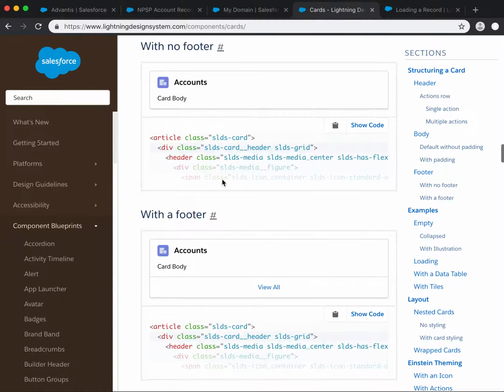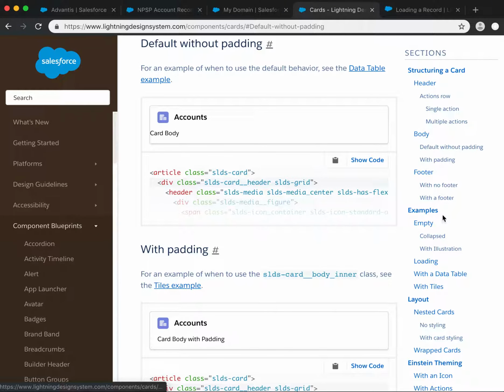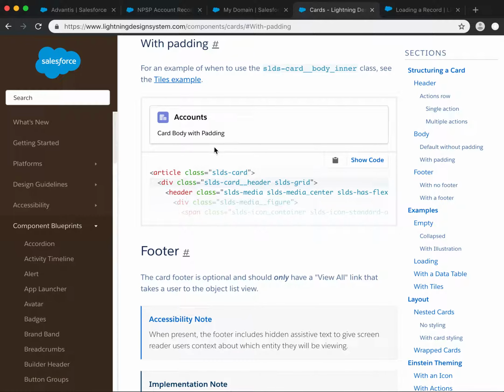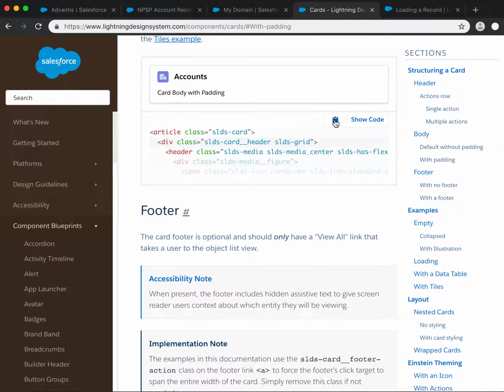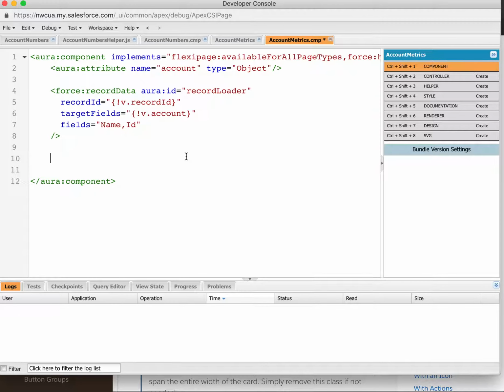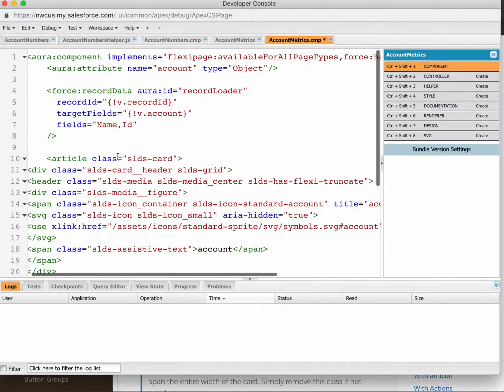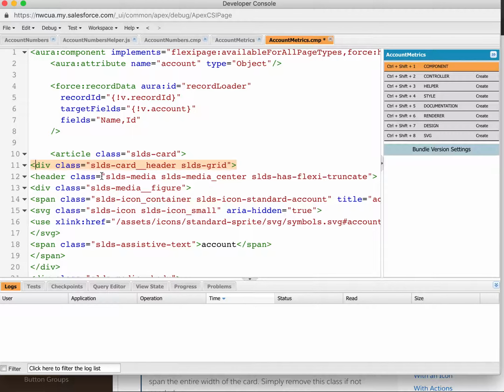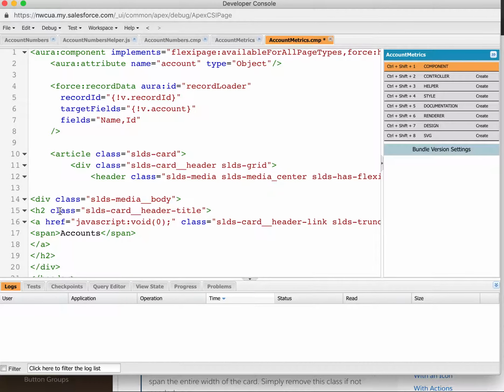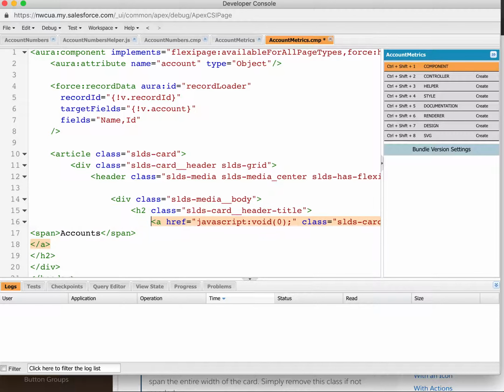So you can just kind of copy this. There's some padding options and things, with padding. So this is a good example for us. So we can just grab this code and go back to our Lightning component, and we'll paste that in. Maybe we can simplify this a tiny bit. Maybe let's just not use a figure. So we have our header, we've got a body here, and we've got a title, and then a link if we want.